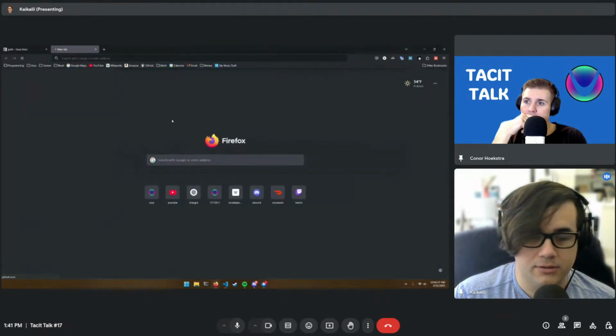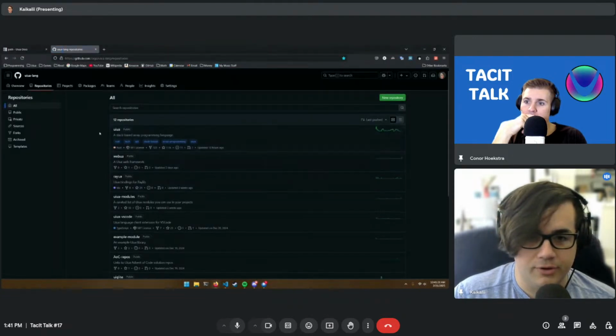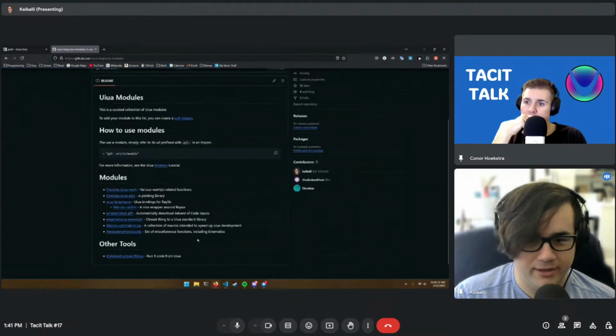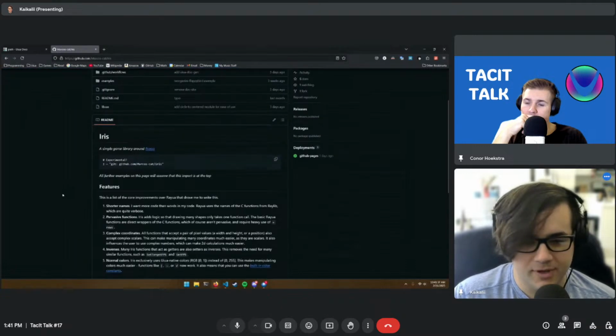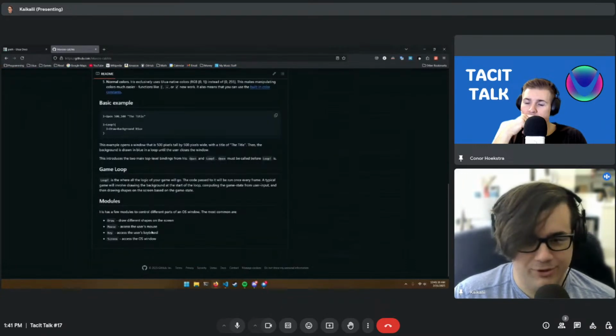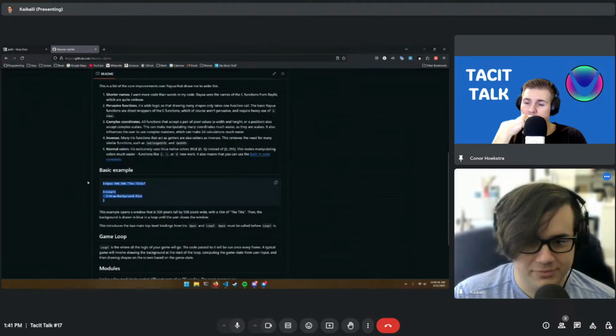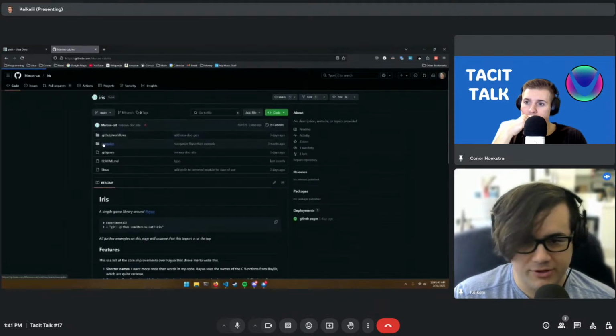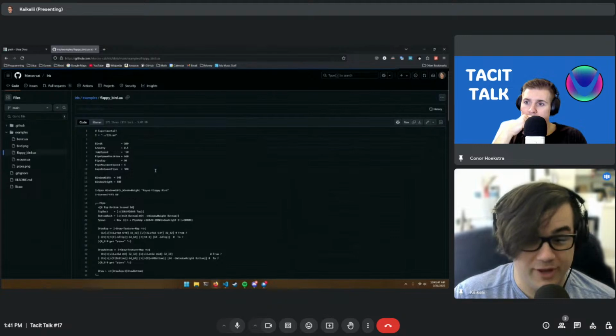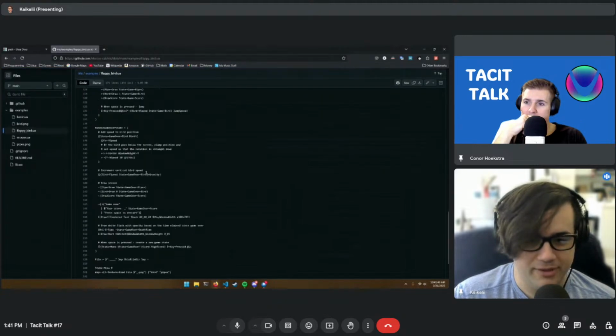I have this library that is, if you go to the Uiua Lang organization and you go to Uiua modules, there's a curated list of modules, and I think I've got Iris right here. So it just makes it a little simpler to do drawing and input handling and stuff. There's examples here, but there's a Flappy Bird example in this too, and it's simpler, I think, probably.